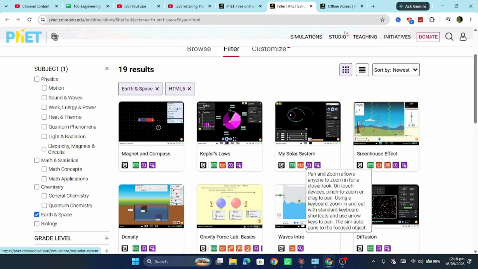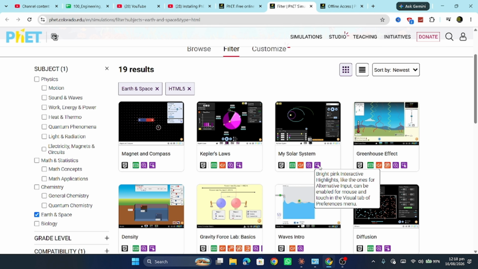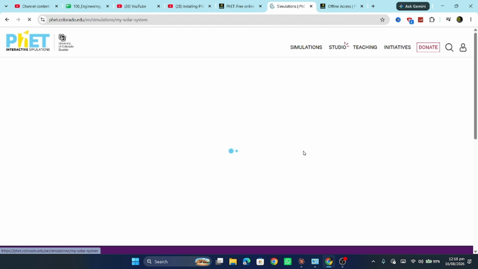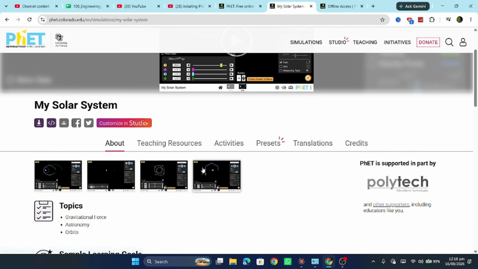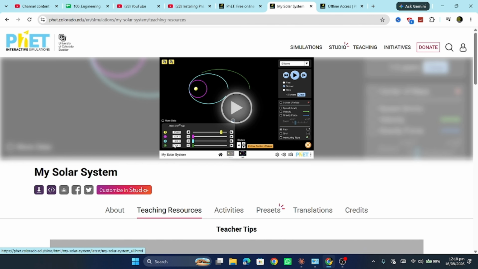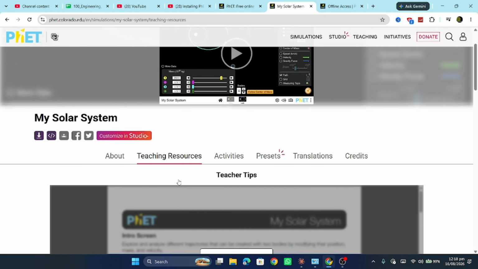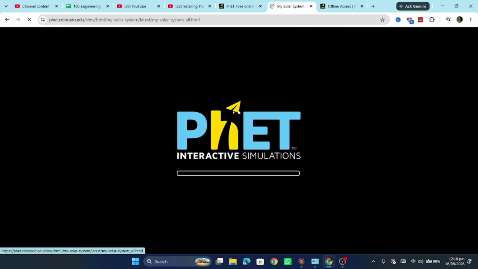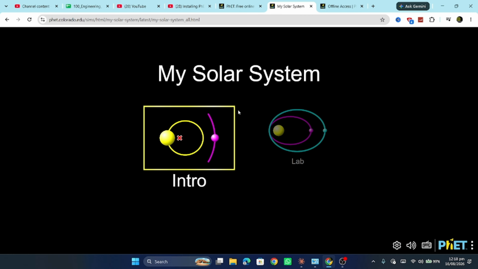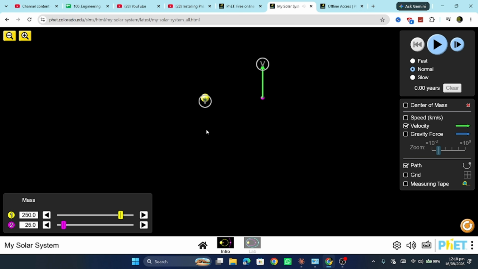I choose Earth and Space, and now if you click on any tool like My Solar System, this simulation explains the solar system to the students. Here you also see the teaching resources if you are a teacher, but for this you need to create an account. Further on, we will see how we can create it.